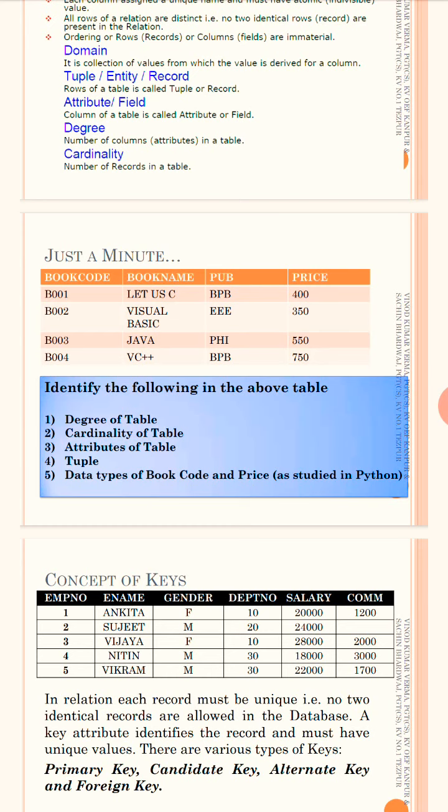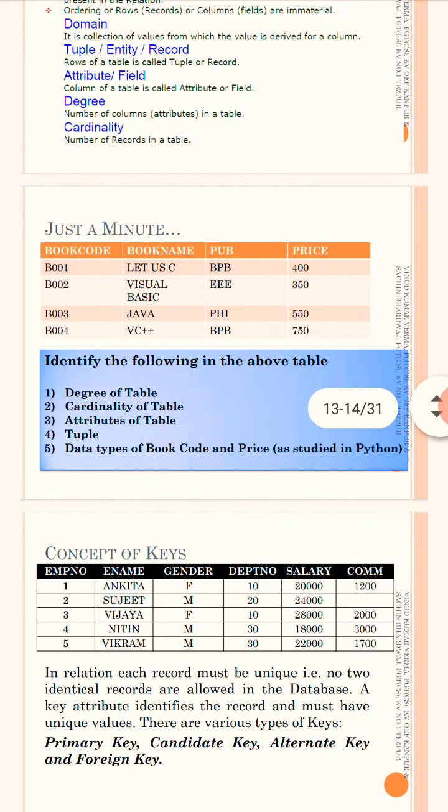Tuple, entity, and record, all these three are the same. Rows of a table is called tuple. Attribute or the field. Column of a table is called attribute or the field. Degree, number of columns in a table or number of attributes in a table is called degree. Cardinality, number of records or number of rows you can say in a table is called cardinality.